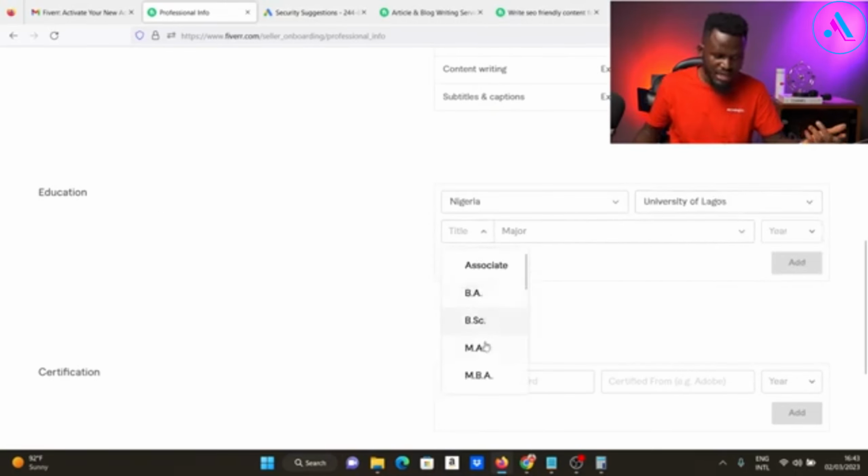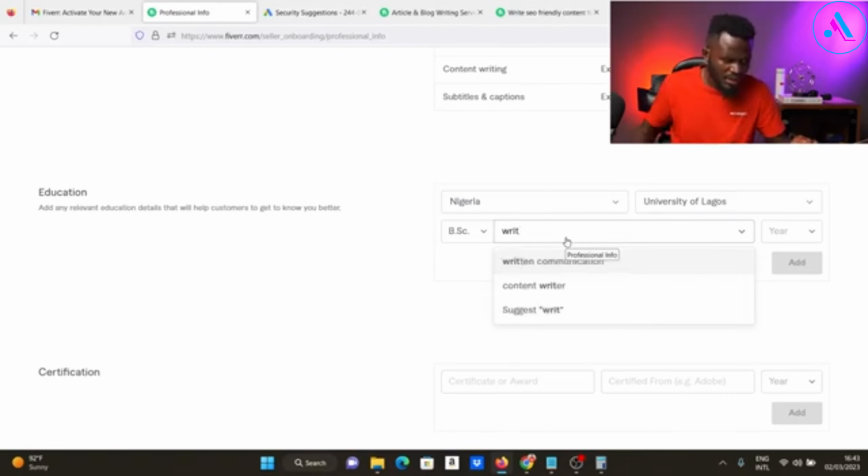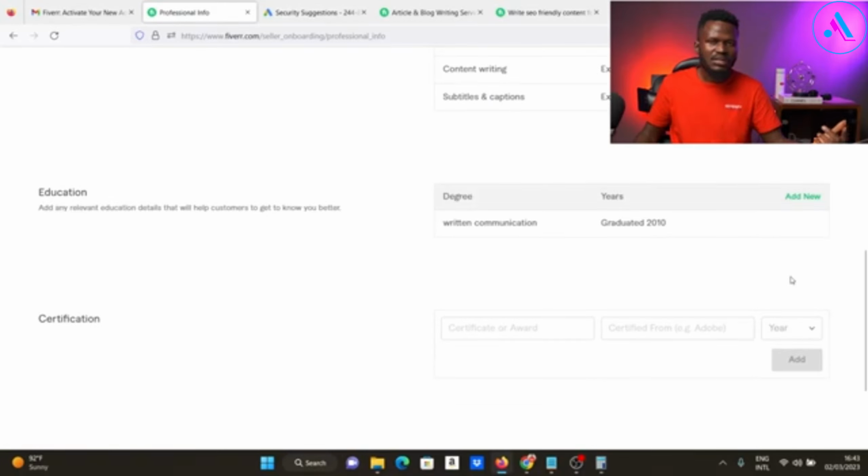What degree did you get? BA, BSc, whatever it is that you got, BSc. What did you major in? Something about written communication, right? Let's say written communication, for instance. Which year did you graduate? Let's say you left University of Lagos in 2010, basically, then hit add, right? So I'm making these things up. Please use your real details.